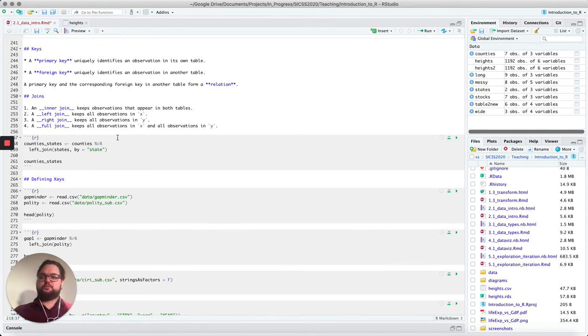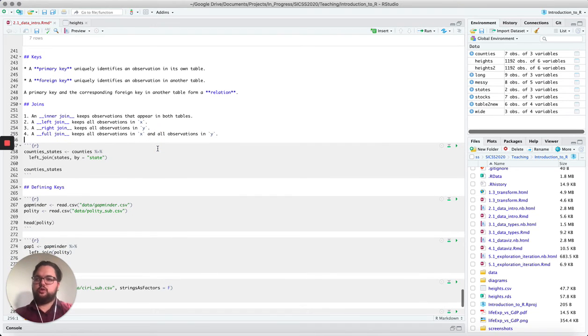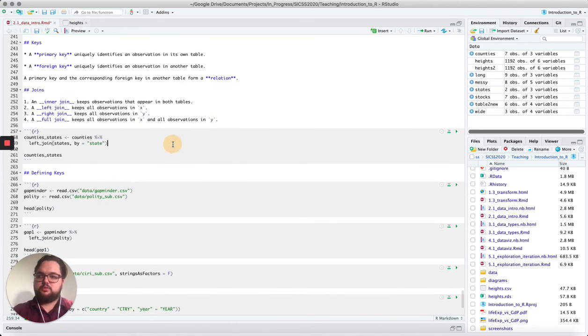It keeps all observations in the X table, so X and Y. It keeps all observations in the first table. So you could say states, left join counties, and it'll keep every row in states, but only the matching rows in counties. Right join is the opposite, and then full join is all observations in X and in Y. So it's the same thing as an inner join. What's most common here in R in tidy data analysis is using a left join.